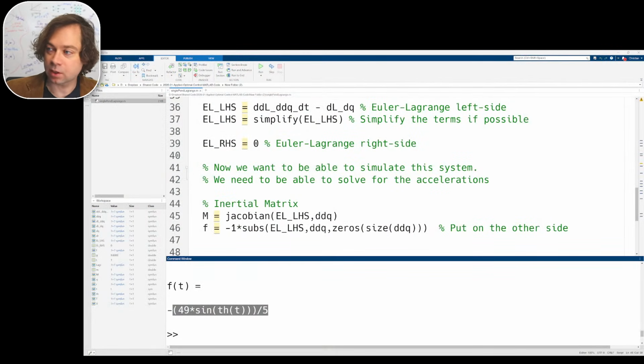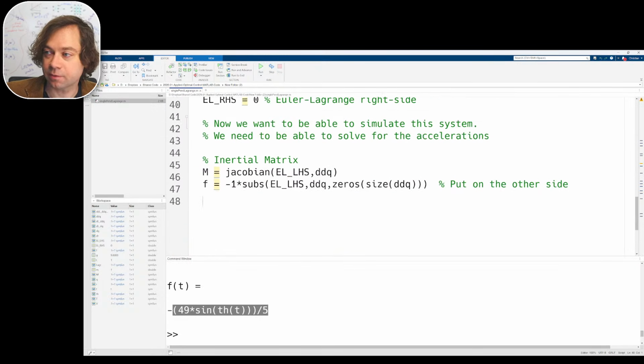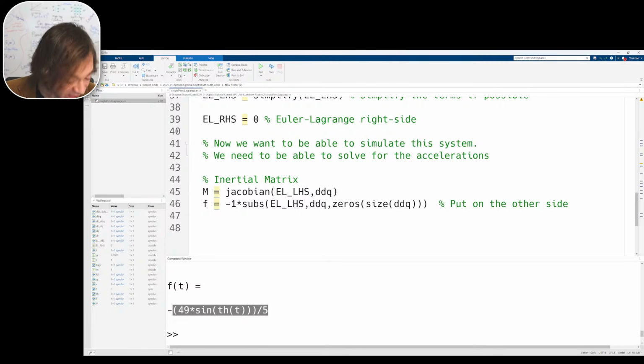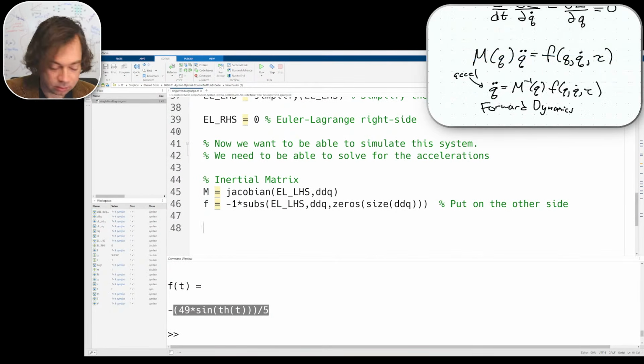All right, so let's go back to our code. We're still in the coding phase. We have this M and we have this F. What we want to be able to do is calculate our accelerations for forward dynamics, and we're going to simulate the system. In order to simulate the system, we have to get the accelerations.